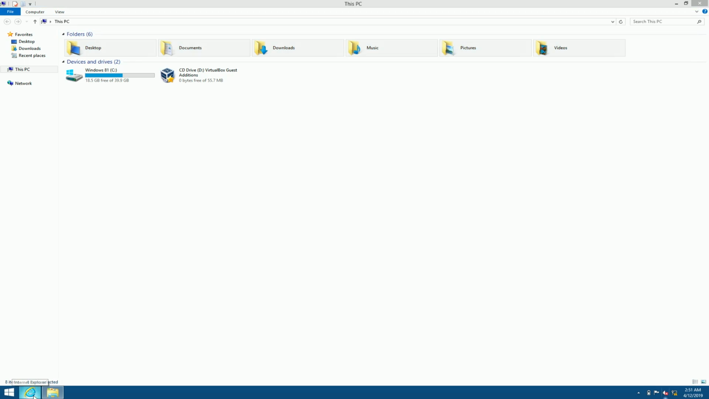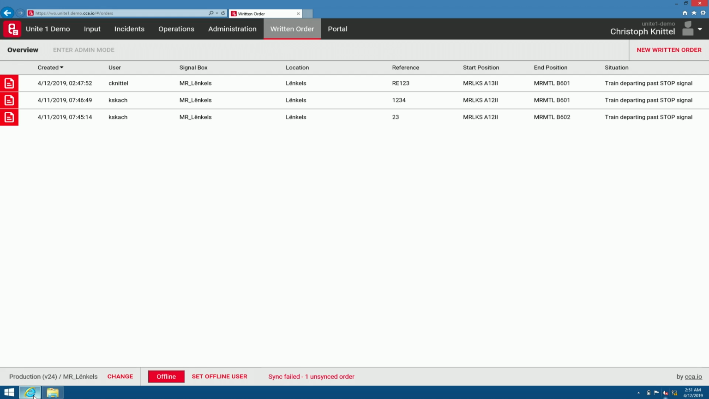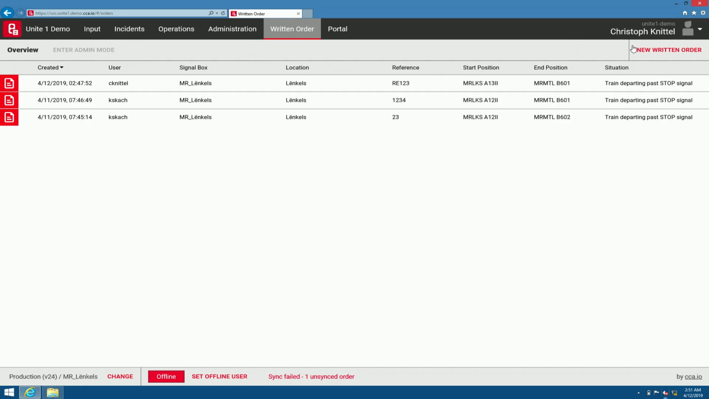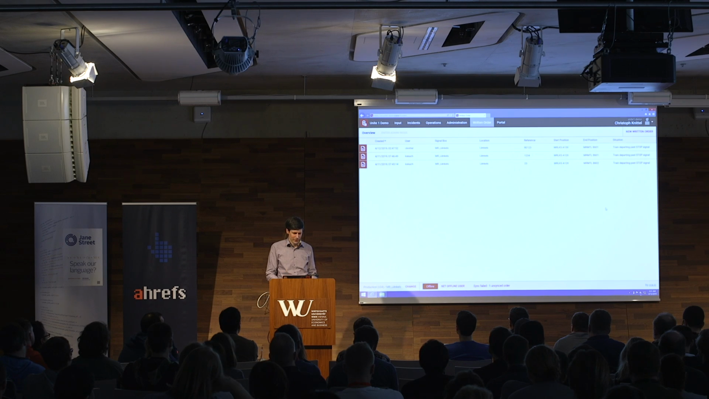I now close the browser. I guess I'm offline. I'm starting it again. All my data is back. I can fully use the functionality in the application. I can start the creation of a new written order. Let's cancel that again. And yeah, all the data will be stored locally, and as soon as I'm back online, will be synchronized to the server. So that concludes the live demo.